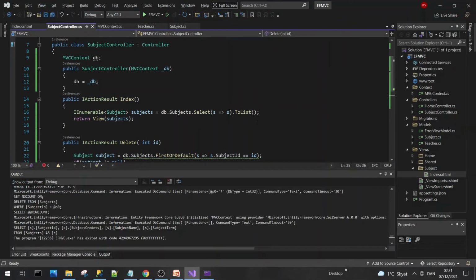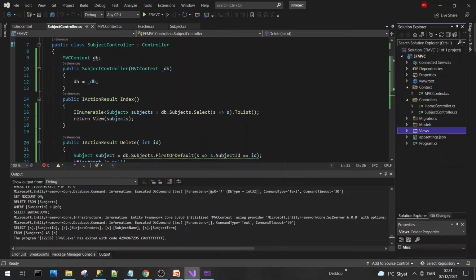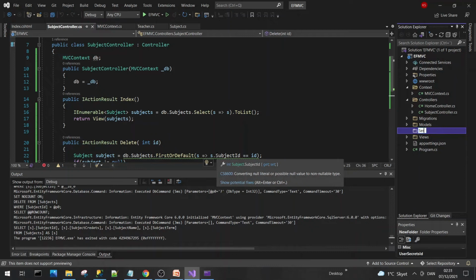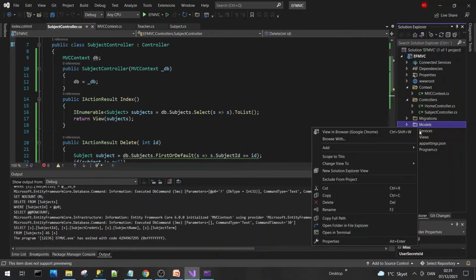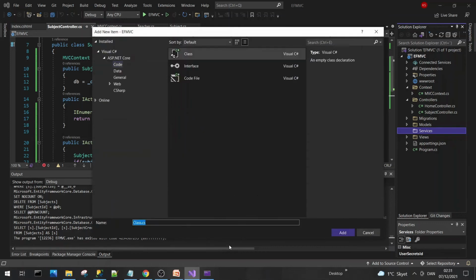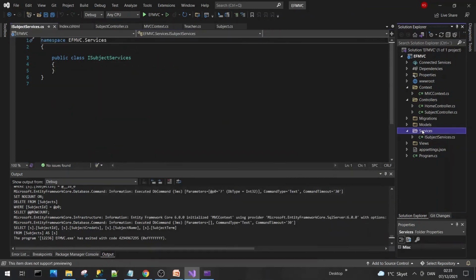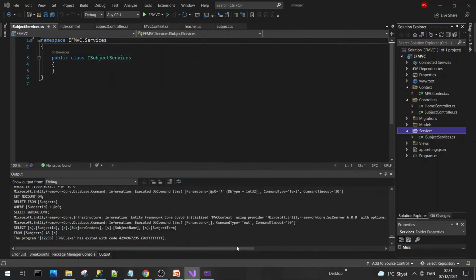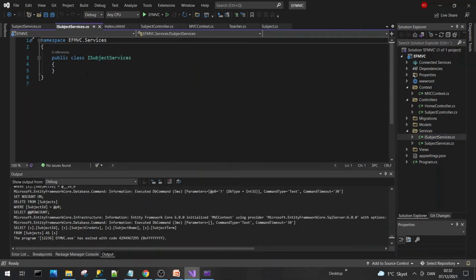Let's do that. So first of all, I will create a folder called Services, and inside the folder I will create two classes, one for the interface and second for the implementation. So let's call this class ISubjectService.cs, and the second class is SubjectService, which is the actual implementation. Let's open this one.